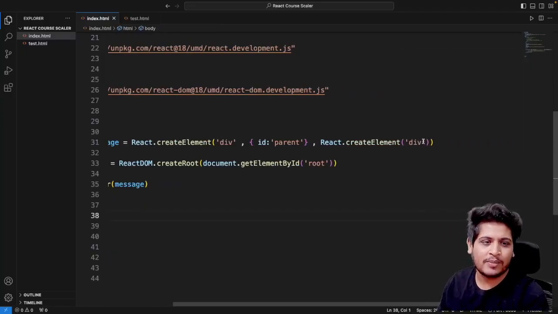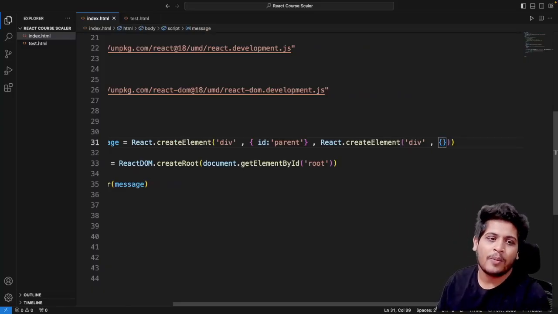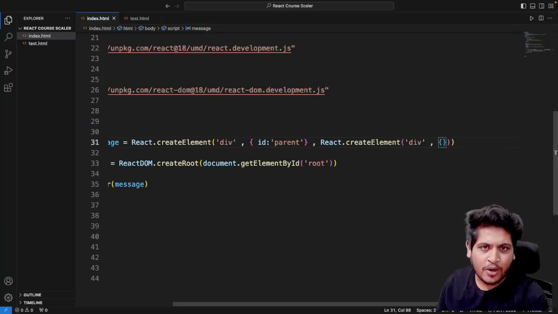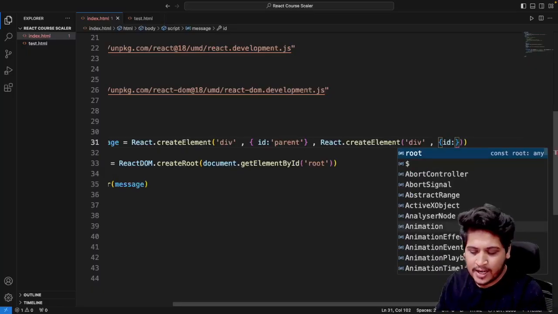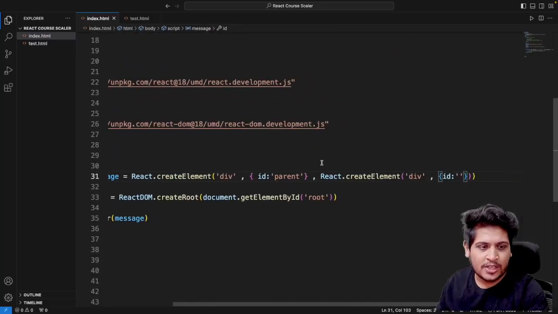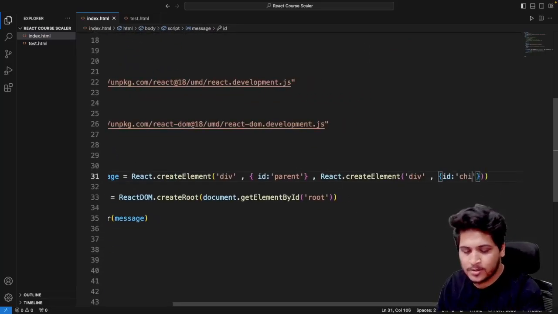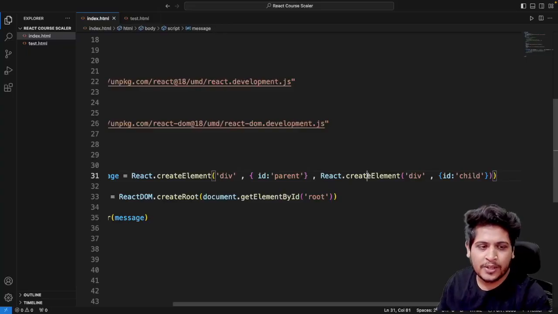And then you can actually pass in the ID for this as well. So again, this will have a prop, right? And for this prop, basically you can pass your attributes over here. So you can just have an ID, and the ID for this is child, right? So you just have to pass child over here. So I'll just pass child, something like that. So this is how your child element has also been created.